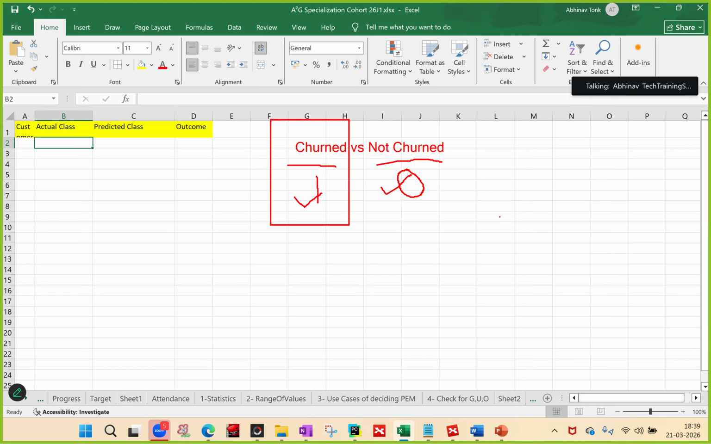Let's flip the coin in another way. Let's say our class of interest is not churned. Then I would represent the not churned data as 1, so if 1 is written over there, I will understand that as not churned. And if 0 had been written there, then I would understand that it is churned data. So as a first step, we have to decide what our class of interest is. Our class of interest is churned. That is why wherever 1 is written, we will understand it as churned, and wherever 0 is written, we will understand it as non-churned.